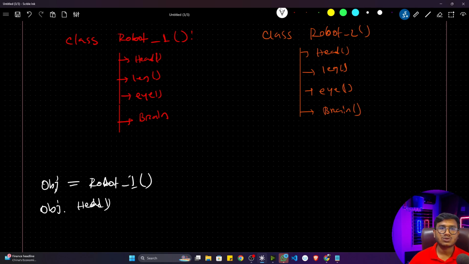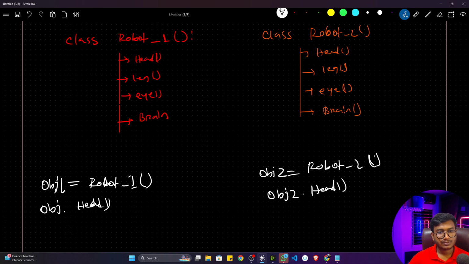Now let's say I want to access robot 2 head. What I will do, I'll create another object. Let's say obj is equal to robot 2. Let's say this is object 1, this is object 2. Now I'll write object 2 dot head. Fine. Now it will execute my robot 2 head functionality.